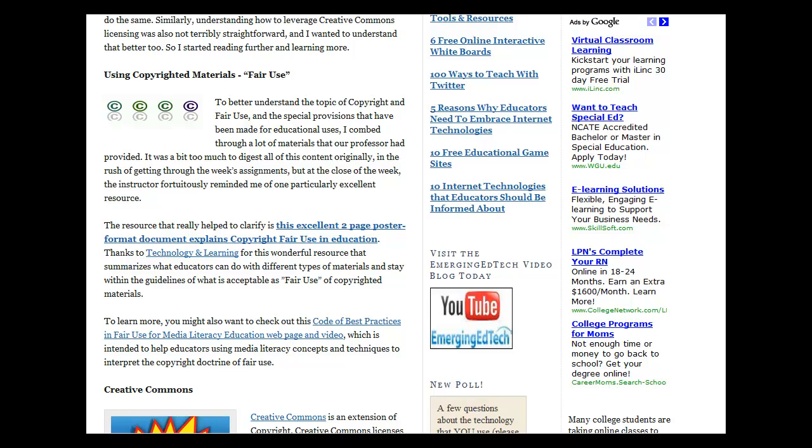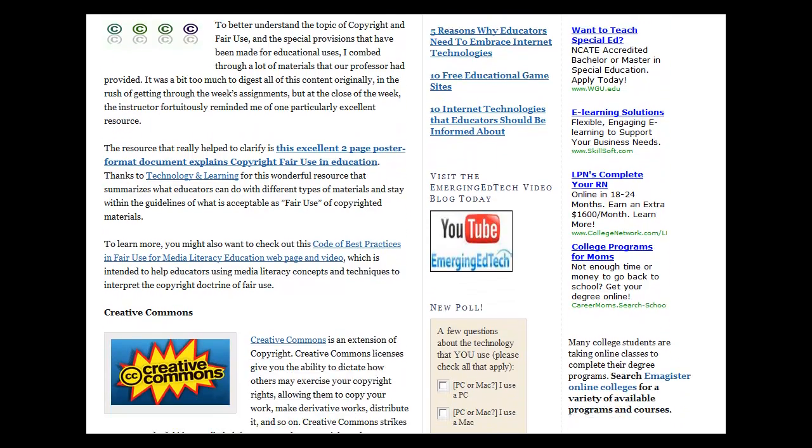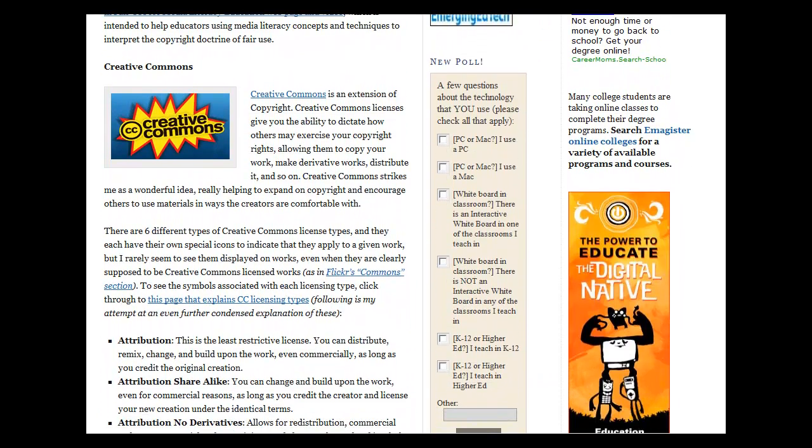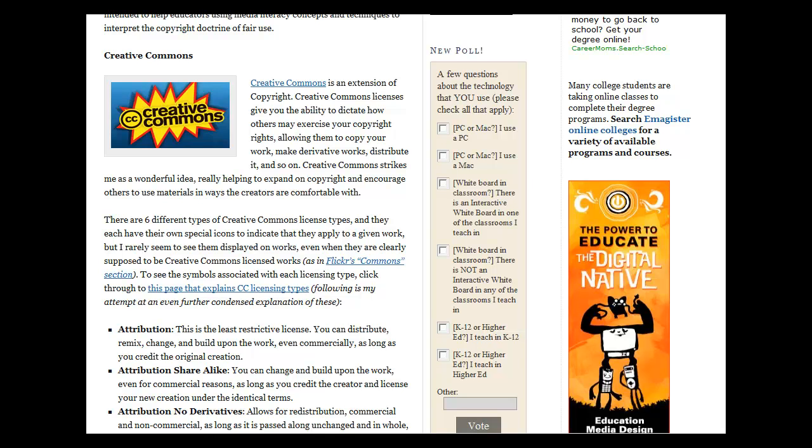So that covers copyright and fair use. I think that one resource will probably answer most of your questions, and I hope you find it as helpful as I did. The next thing we want to talk about a bit is Creative Commons.